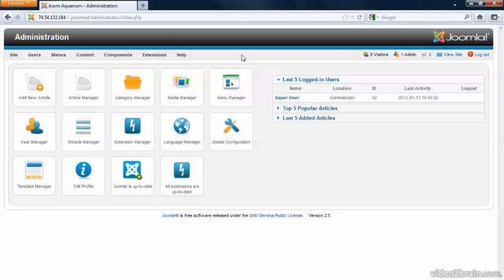Next, let's talk about the quick icons, or these large buttons that are in the middle left-hand side of the screen. First one is Add New Article. This is to add a new article to your system. Article Manager. This is where you go to manage your articles and your content. Category Manager. This is where you can go to manage your categories.